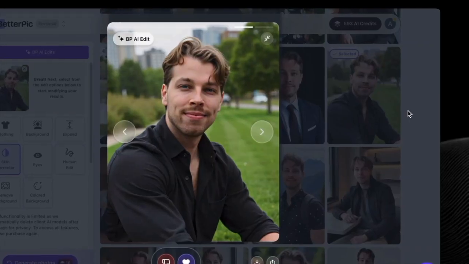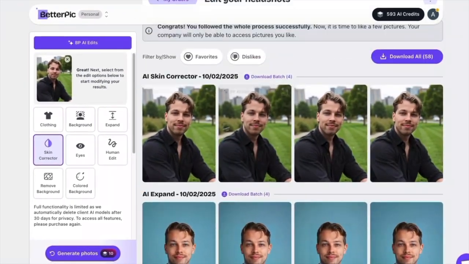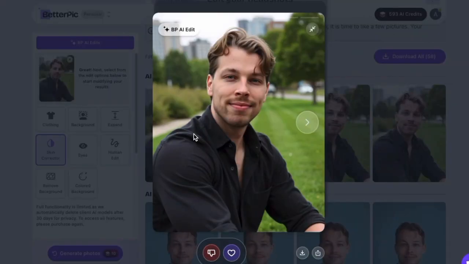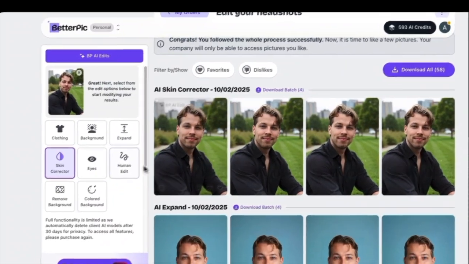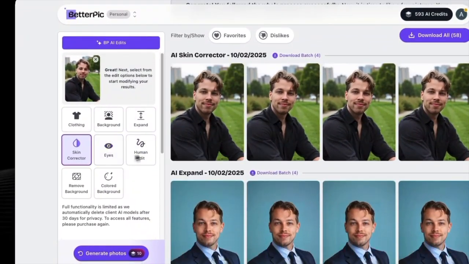But I'm not sure even if it's supposed to change anything if there was no issue. So perhaps this is something related to those AI generated artificial issues with your skin, for example, if it looks too smooth, but I'm not sure. This didn't do much for me. So let's just move on to the next feature, which is the eyes.